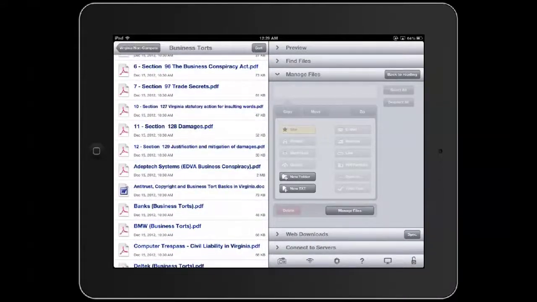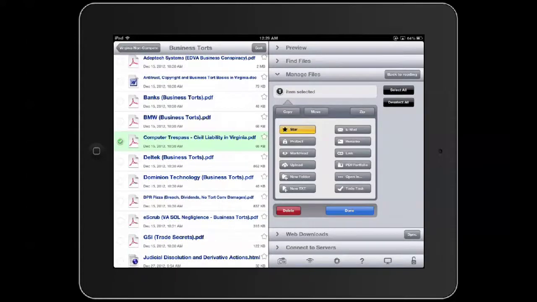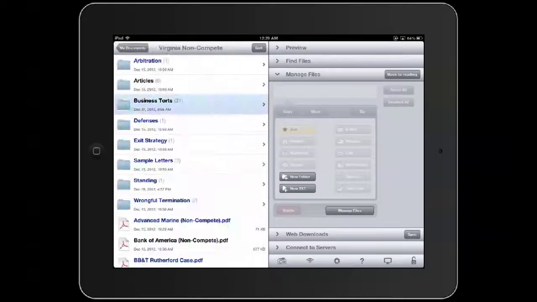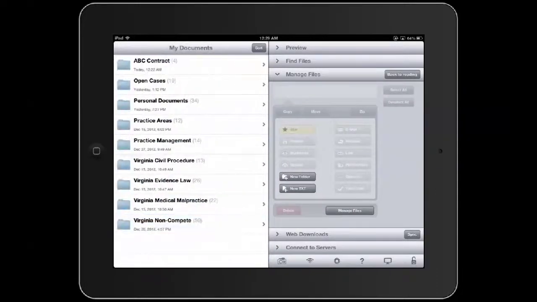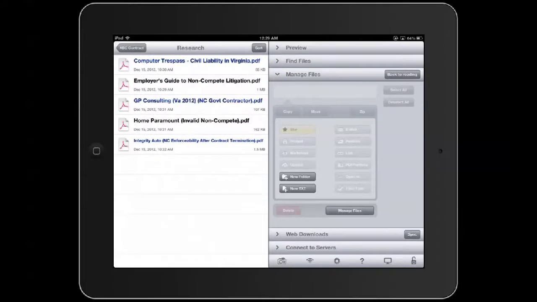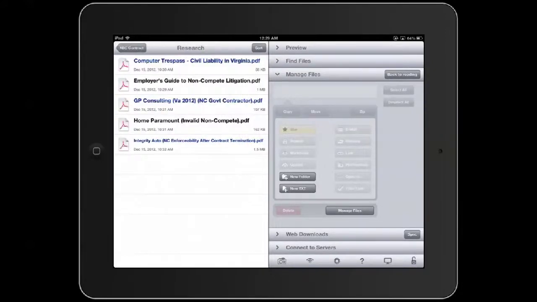And I'll do the same thing here. This has to do with apparently a computer fraud matter dealing with a non-compete contract. So I'm copying an article on computer trespass. Those resources are at my fingertips, and I visit our law library in GoodReader every time we open a new matter. That's where I can save copies of documents for the future.